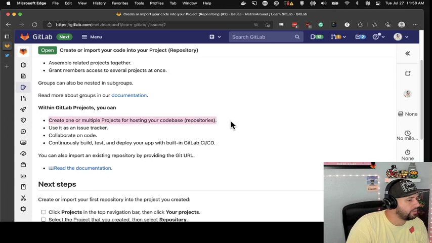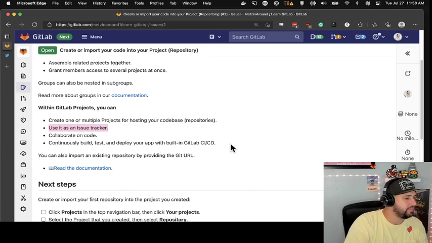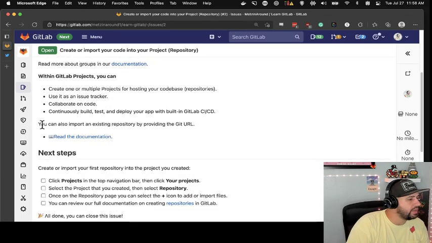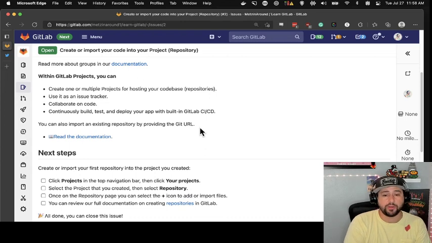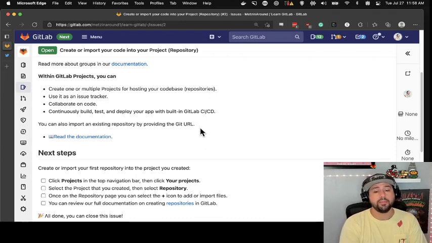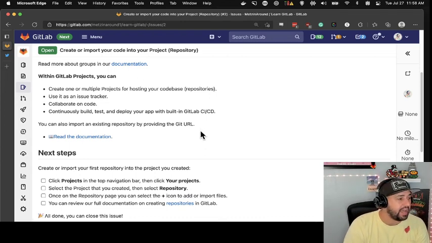Projects: one or multiple projects for hosting a code base. Use it as an issue tracker. Collaborate on code and build, test, and deploy with built-in GitLab CI/CD, which we'll probably talk more about later. You can also import an existing repository by providing the Git URL. So for instance, let's say you're on GitHub and you're making a move to GitLab. It's pretty easy to do so.